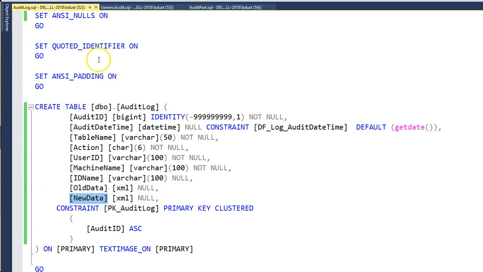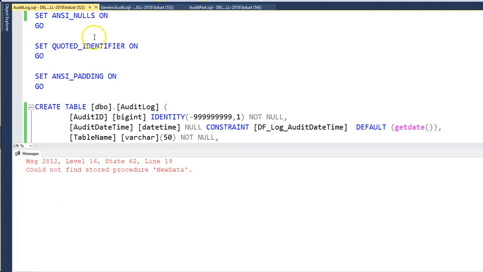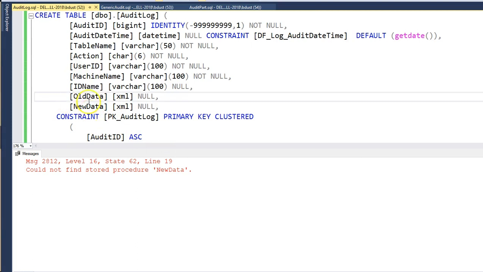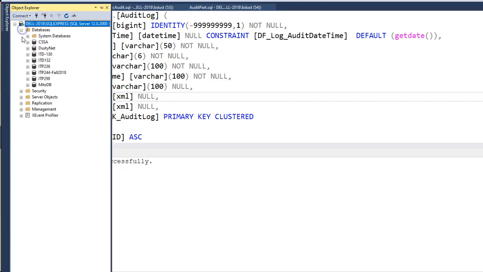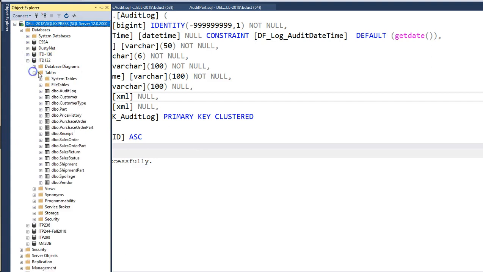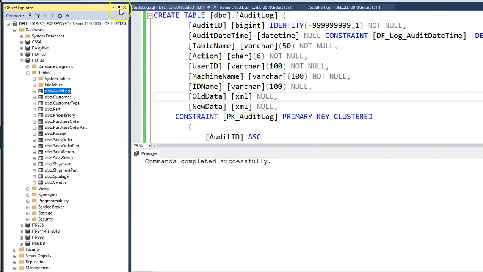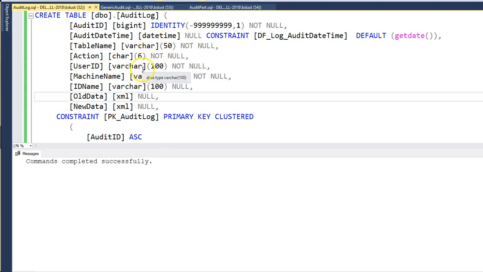So I'm going to go ahead and execute this. I am in my IT-132 database. I run this. Oh, cannot find stored procedure. What? Hold on. Oh, the problem is I had it highlighted. Let me try this again. There we go. Now we have a table over here. If we come look at our table, we will see we have a new table named audit log.